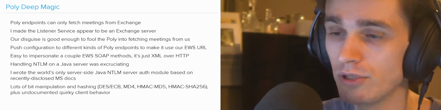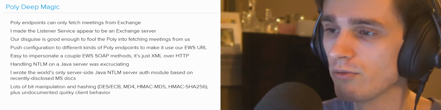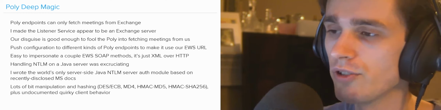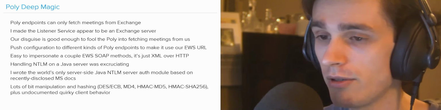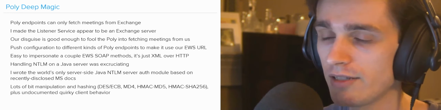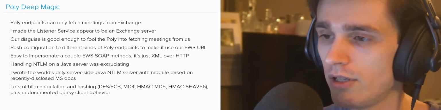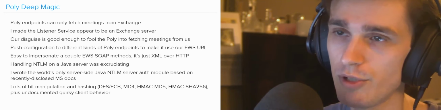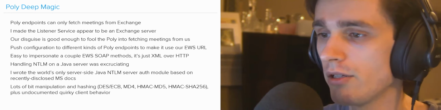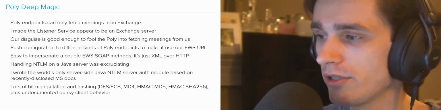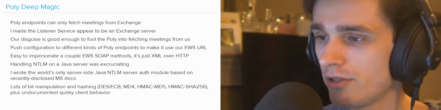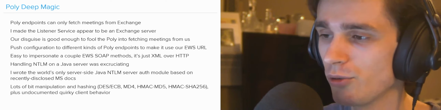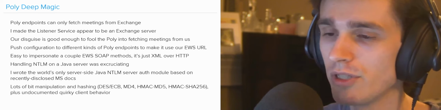So I really wanted this to work, and sat down and wrote what I think is the world's only server-side module for doing NTLM auth in Java, and learned a lot there. A lot of bit manipulation is sadly missing from Java, so I had to add it in myself. If you've ever used the BitConverter class in .NET, that's what's missing from Java. And there's a bunch of hashing garbage, including some things you probably won't be very impressed by, like DES and MD4, which is hard to use in Java because it's so old and discouraged from being used.